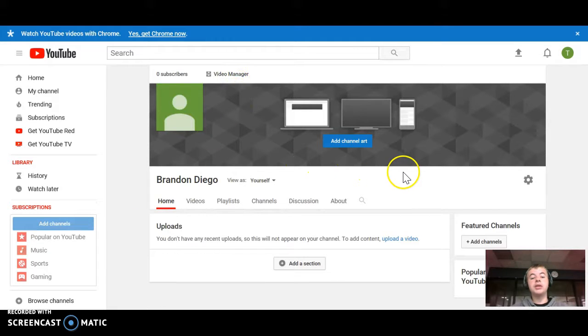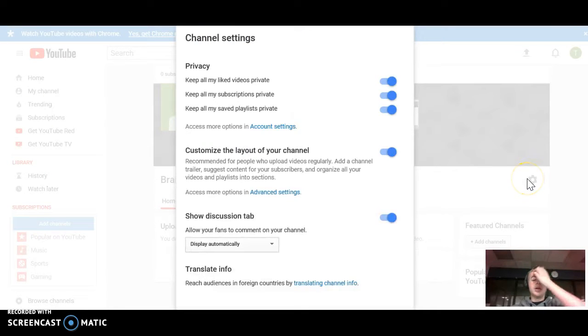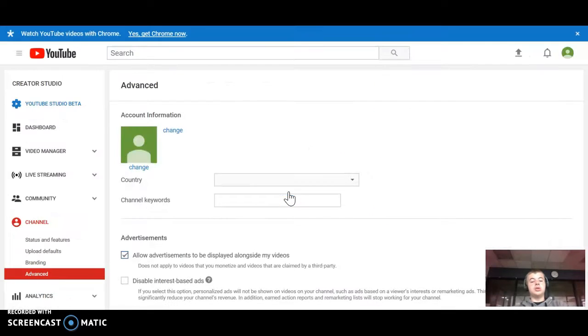Then after, if you would like to change your name, you will have to press this little gear on the right side, and then go to advanced settings. Advanced settings will allow you to change your name, the country that you live in, the picture, the channel keywords. So if anybody searches up anything that relates to your keywords, then this channel will pop up.